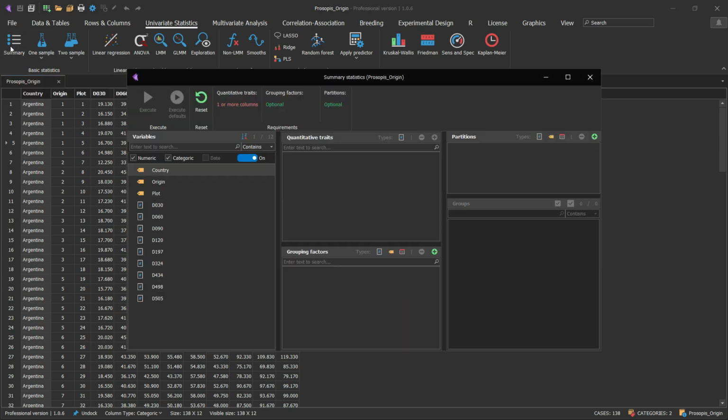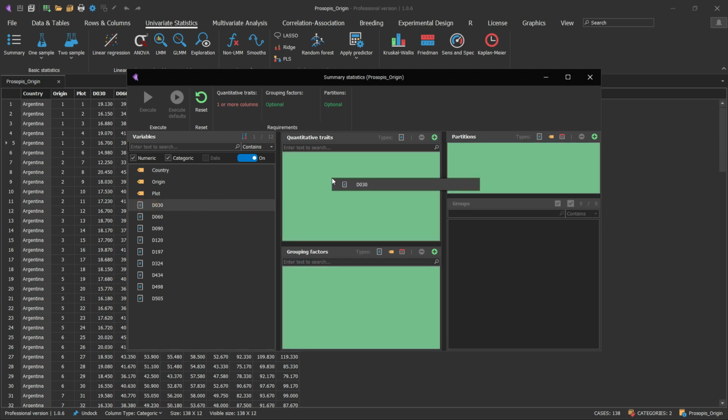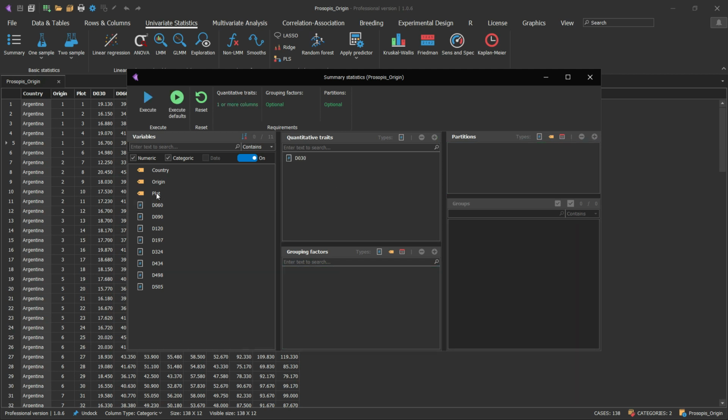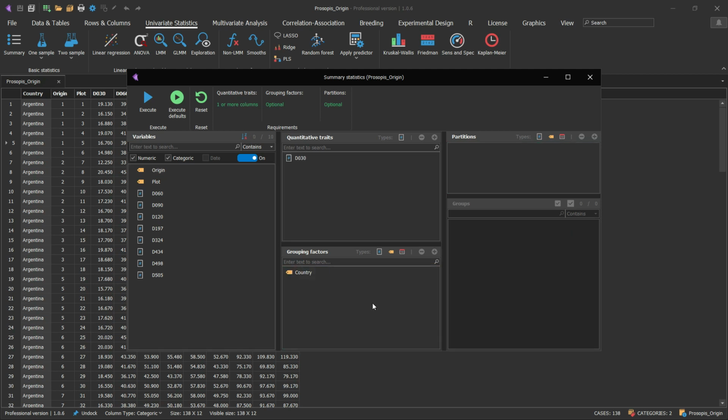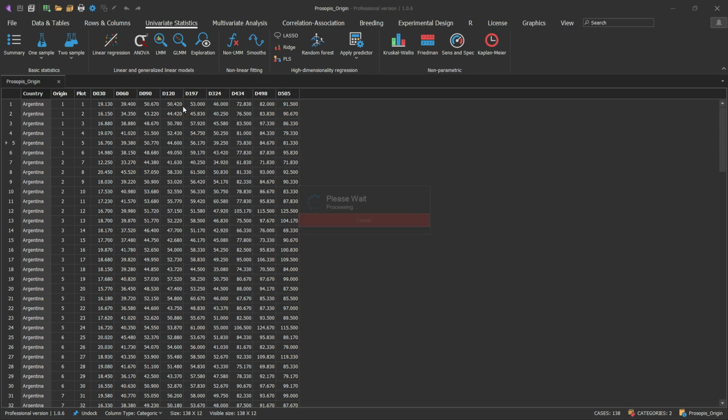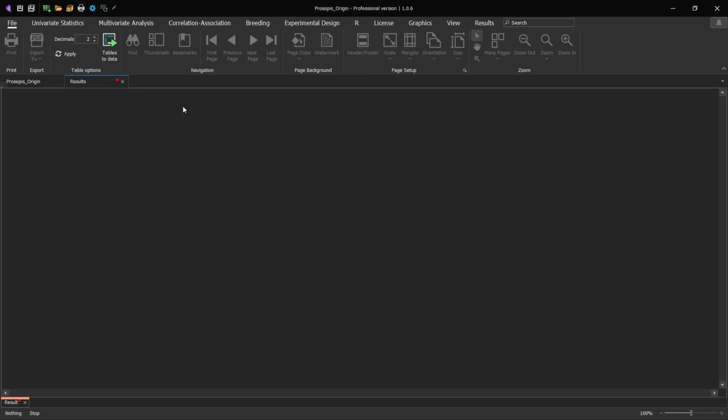the Summary button. Then select columns D030, corresponding to heights of trees at day 30 after planting, and drag them to the Quantitative Trials list. Select the country and drag it to the Grouping Factors list. Press the green Play button. This run will produce a very general summary statistics table, as shown in the results.